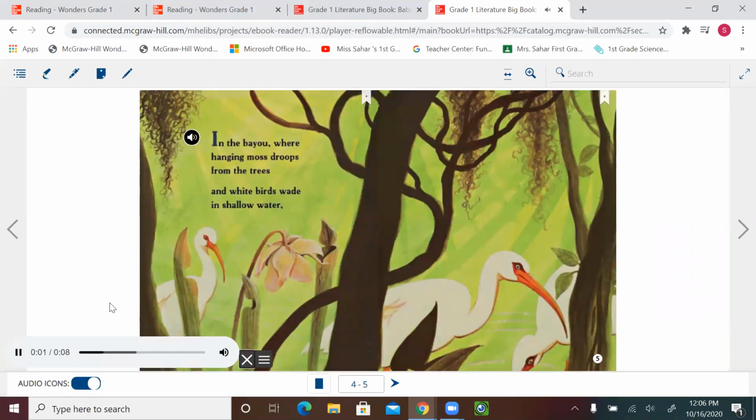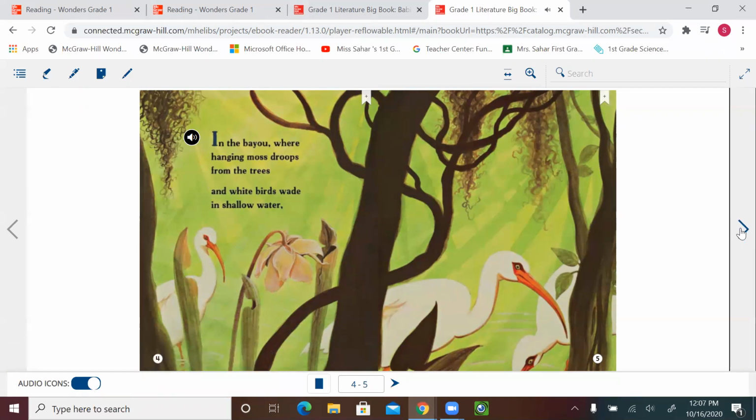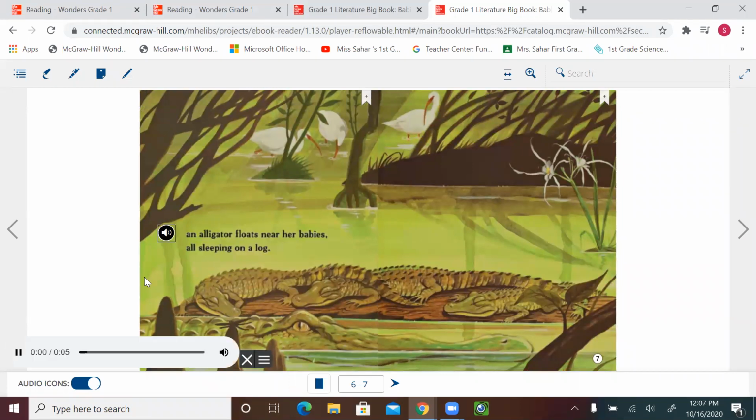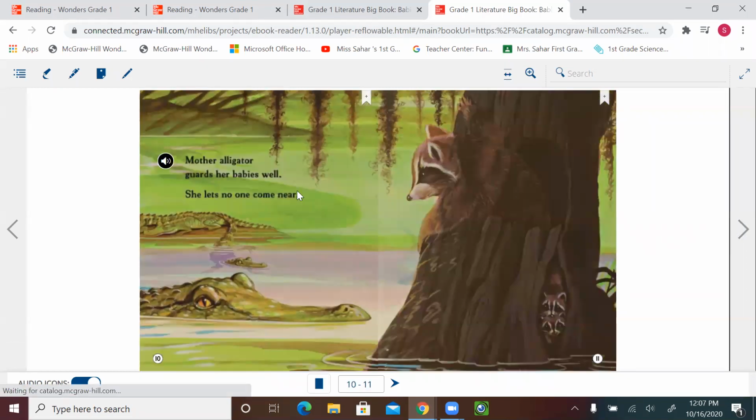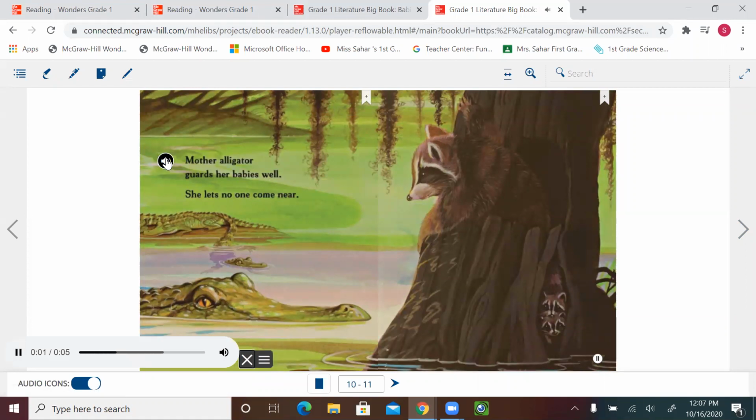In the bayou, where hanging moss droops from the trees, and white birds wade in shallow water, an alligator floats near her babies, all sleeping on a log. There are babies in the bayou, with black and yellow tails, and smiling mouths with rows of sharp white teeth. Mother alligator guards her babies well. She lets no one come near.